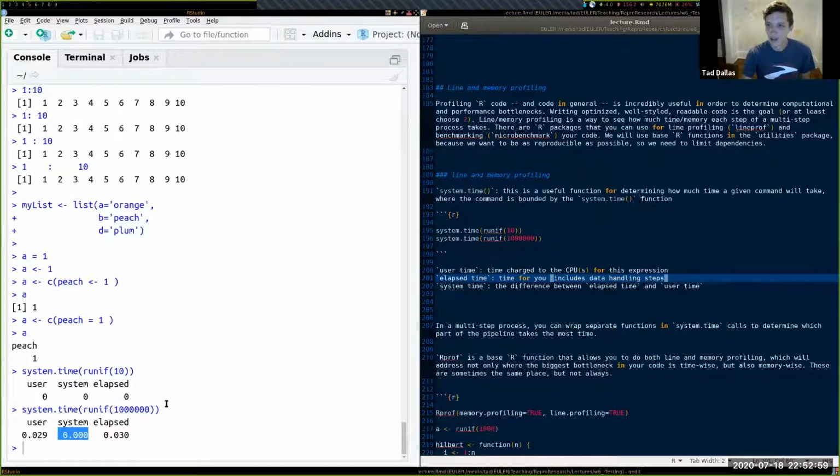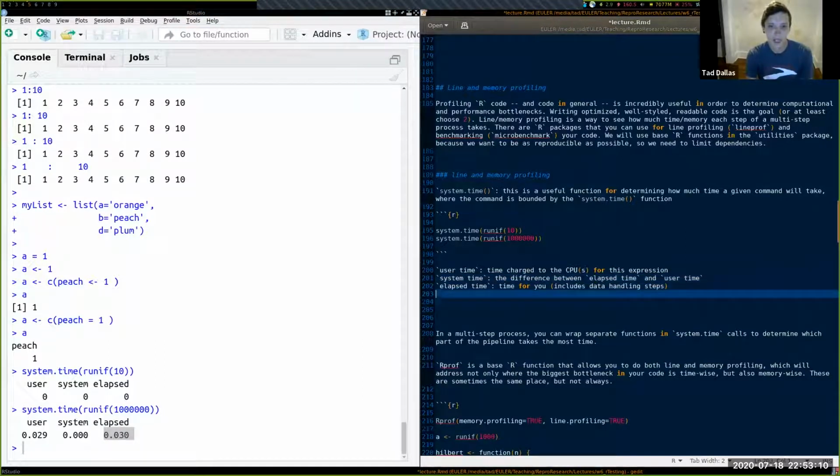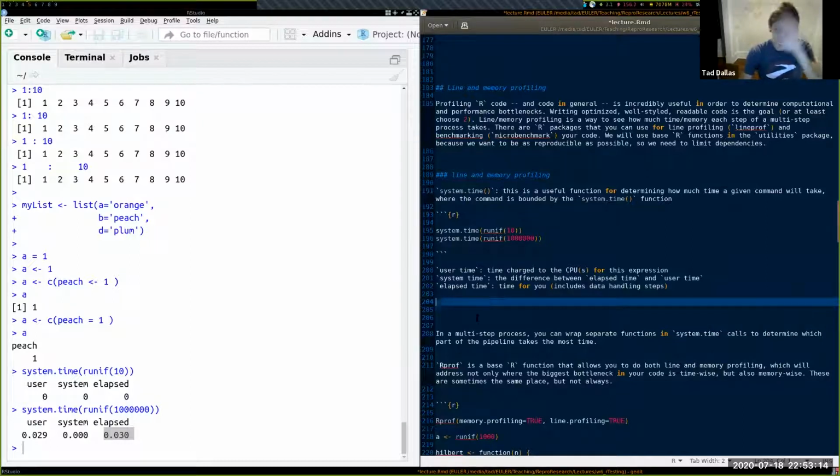Oh no, 0 is elapsed time. No, 0 is system time. I should reorder these. The difference between elapsed time and user time. All right, I don't know. I should know that. Doesn't matter.